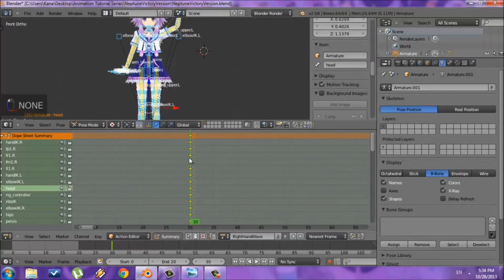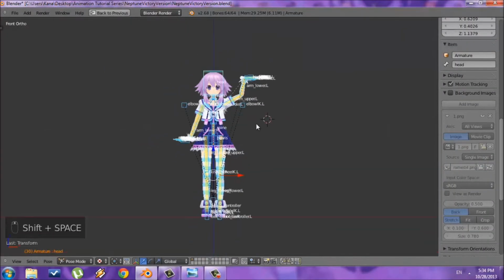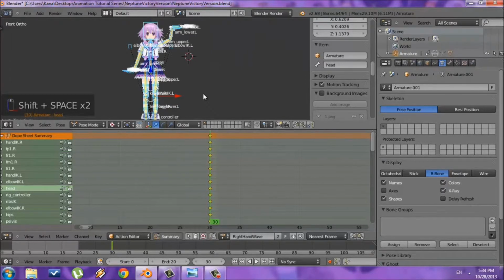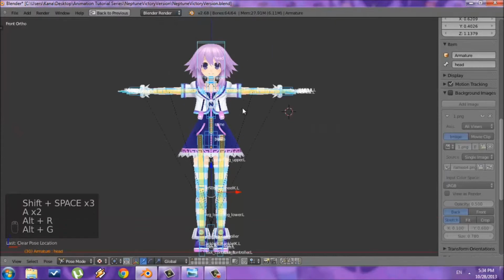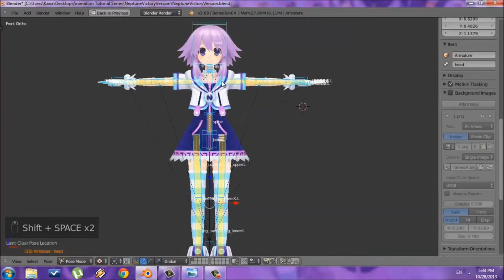This is very important if you're using this for like Unity 3D or any other kind of game engine. When you import your animations, this will be the frame data that you import. Well, the frame data that you use to tell the engine the frames of animation. Okay, so let me clear my location rotation with Alt R, Alt G. So now I can start animating.